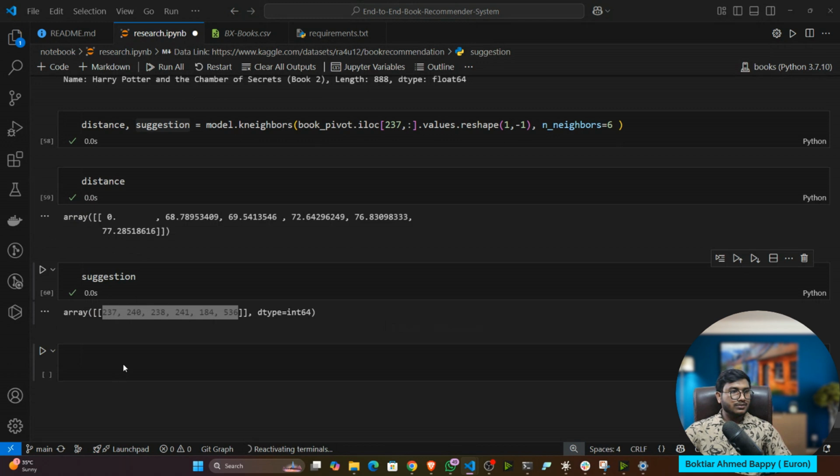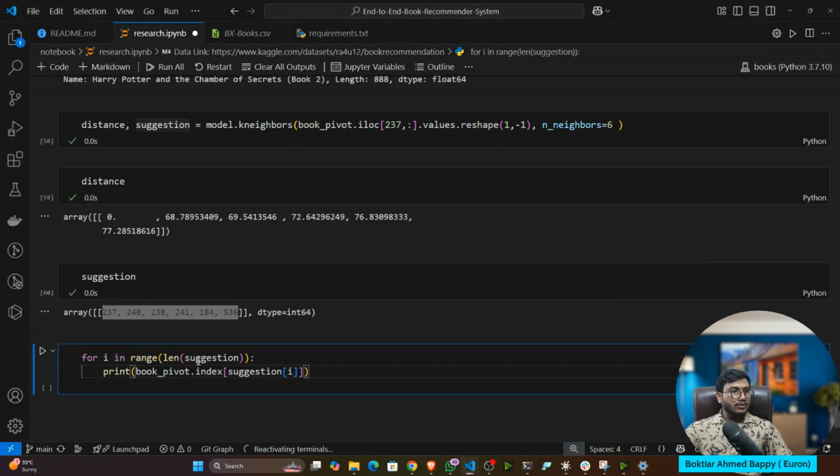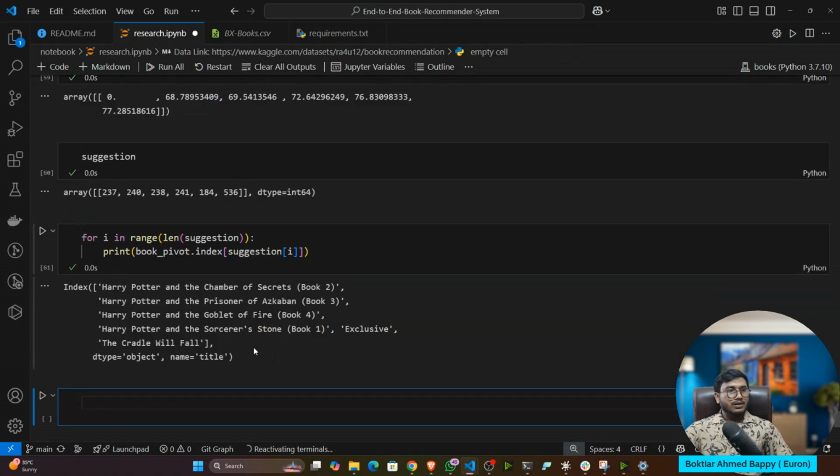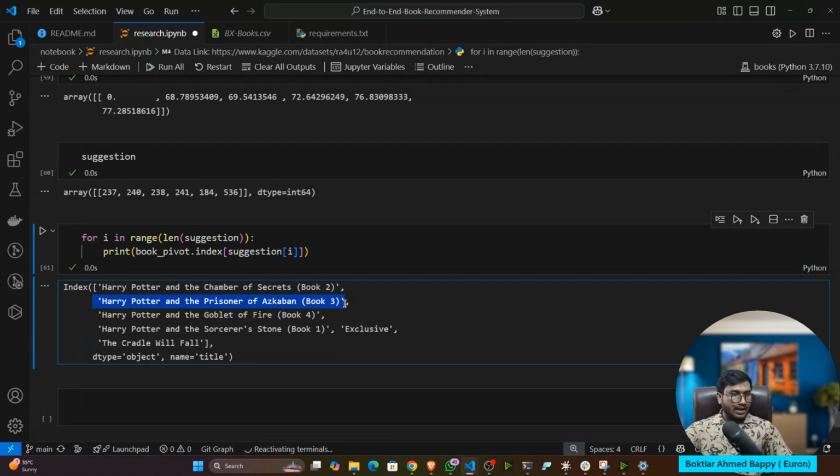This is the code I can use. So I will apply a for loop on the suggestion, and there is a book pivot index. If you give the suggestion, that means this particular index, to the book pivot, this will return you the book name. Now see, these are the suggestions I'm getting: Harry Potter, Chamber of Secrets, Harry Potter, Prisoner of Azkaban, Harry Potter and the Goblet of Fire, Harry Potter, the Sorcerer's Stone, and The Cradle Will Fall. So these are the suggestions.